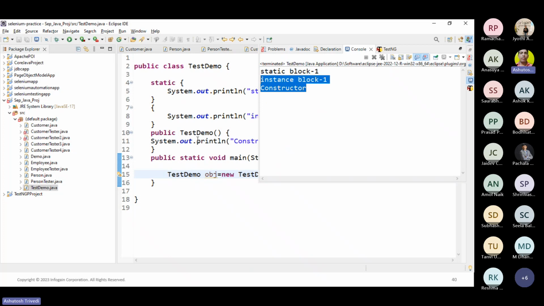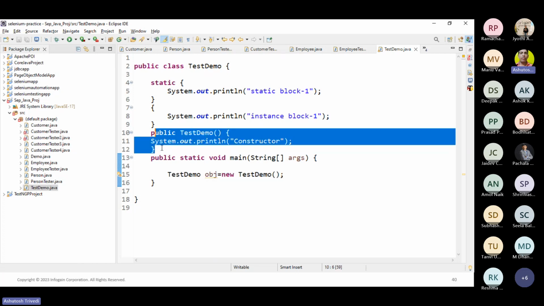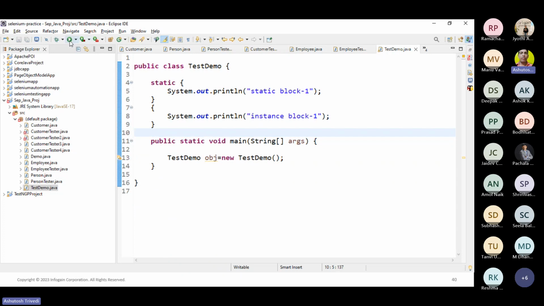So the instance block is executed at object creation. One more question: is it mandatory to create a constructor for an instance block? No, not mandatory. It depends on your requirements. If you want to remove this constructor, you can remove it.